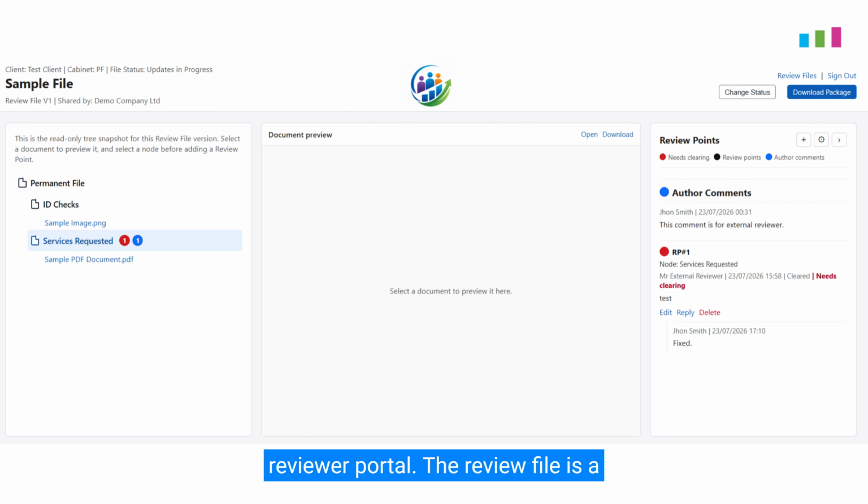When a review file is shared with a reviewer, the reviewer can open it from the reviewer portal. The review file is a read-only snapshot of the working paper file. This means the reviewer can view the included tree structure and documents, but they cannot change the original working paper file. On the left side, the reviewer can browse the tree structure and select the section they want to review. Any documents attached to the selected node can be opened or downloaded from the document preview panel.